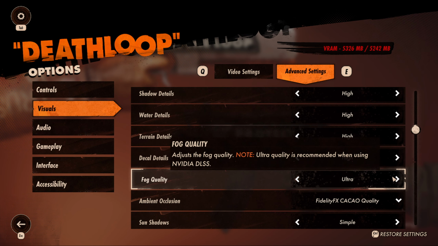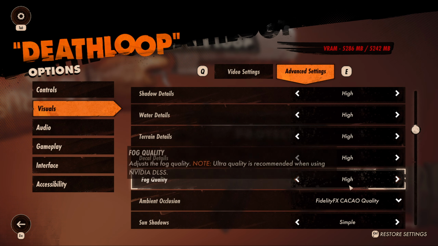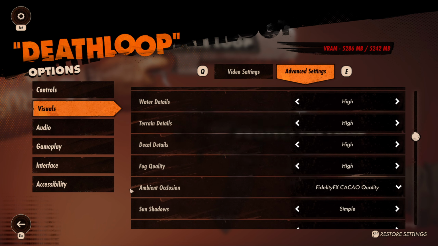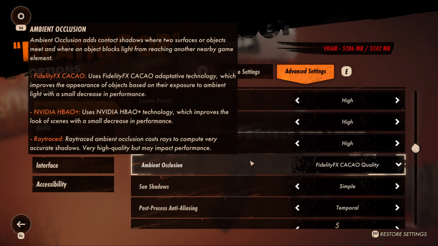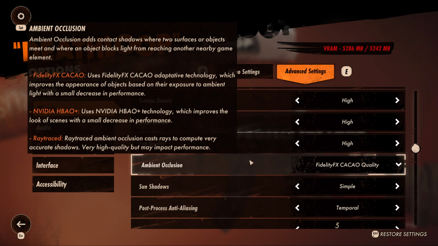Fog quality. Only two options are there, high and ultra. So DLSS is off, so I will be putting in this high. Ambient occlusion. Oh, this is ray tracing actually. Wow.